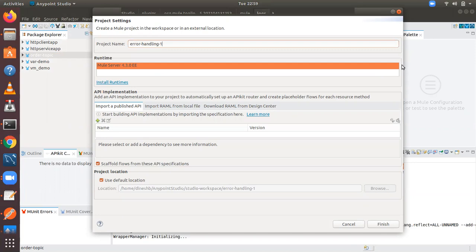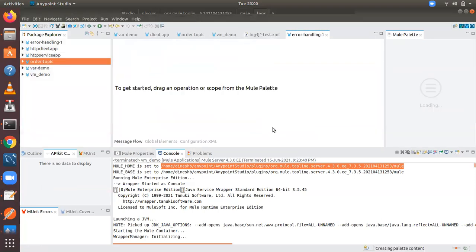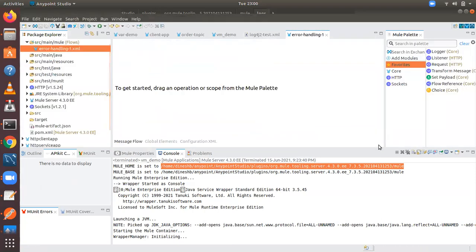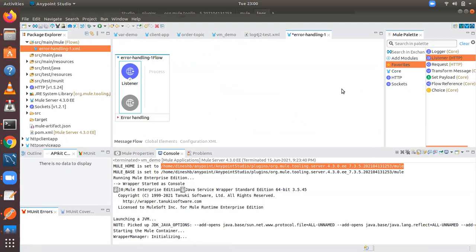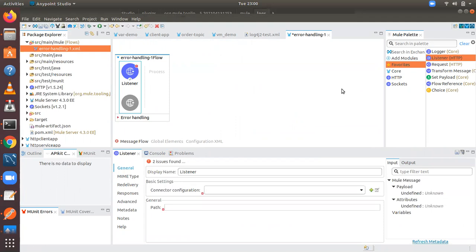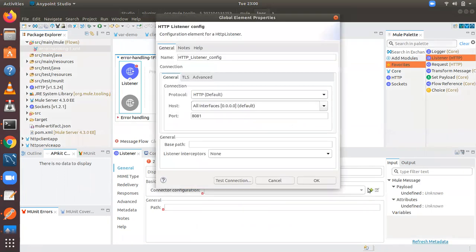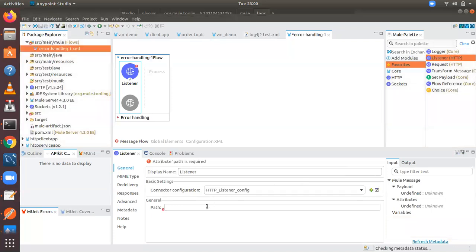I'm creating a project for error handling one. Dragging a listener. I'm configuring the listener at 81, with the path as the root.